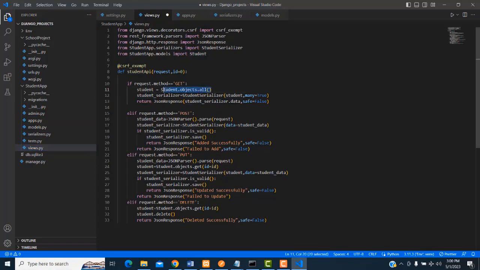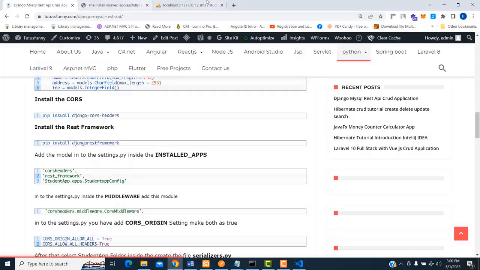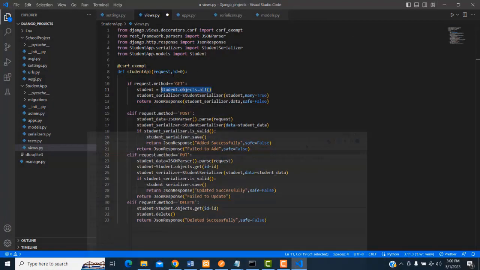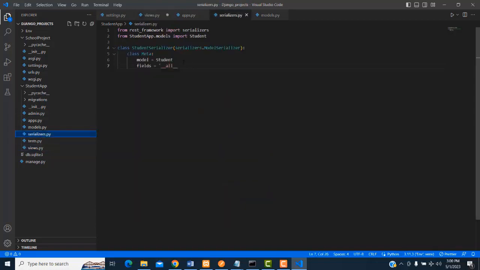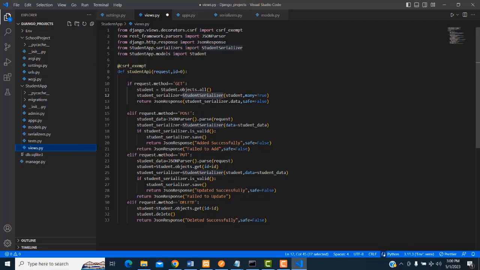Object all means you have to get all the data from the student model. We have retrieved all the data and we are assigning it over here. After that, we create another variable, student serializer, which we have written here. Then we have to load all this data, and we have to get the response as a JSON format, so we get the response as a JSON response.